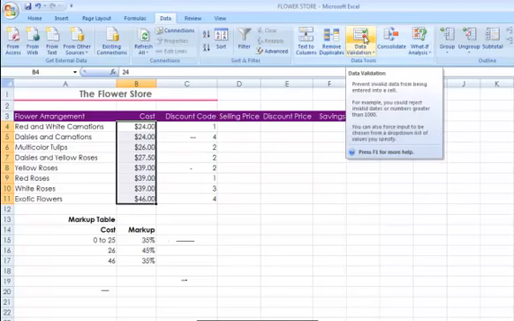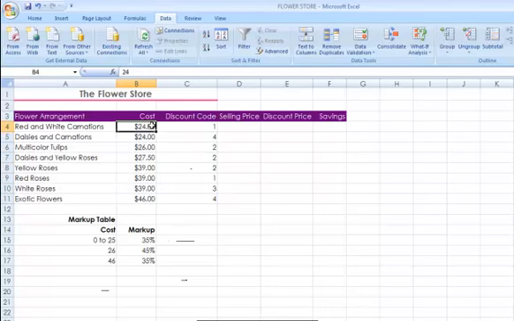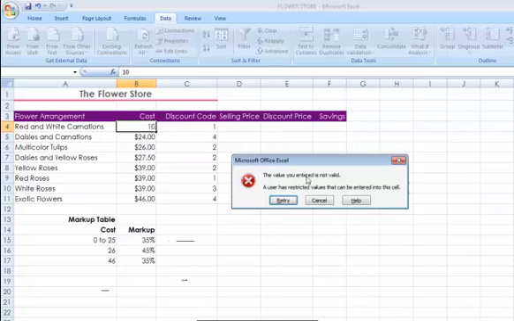To do this, I have to select the cells and then go to Data, then Data Validation. I have to select the options Decimal, Between, and put in 20 as the minimum number and 99.99 for the maximum number. As you can see, I can't put in numbers such as 10, 20, or 30 because it's not a decimal.